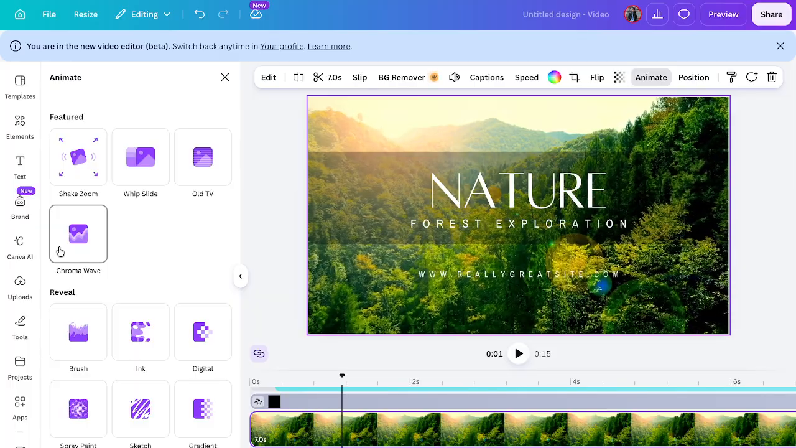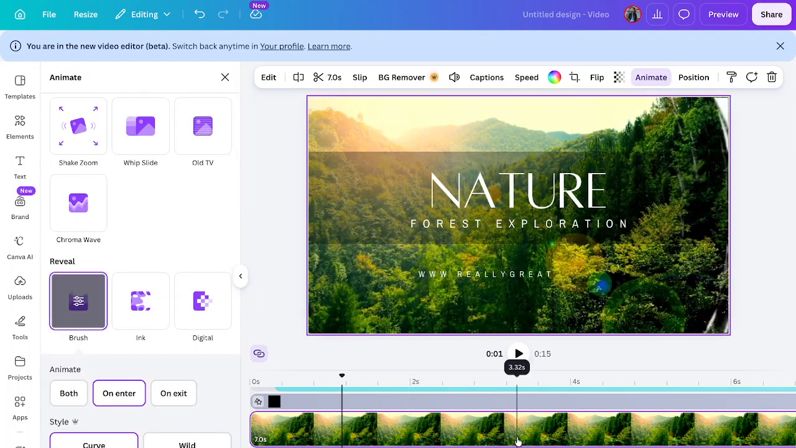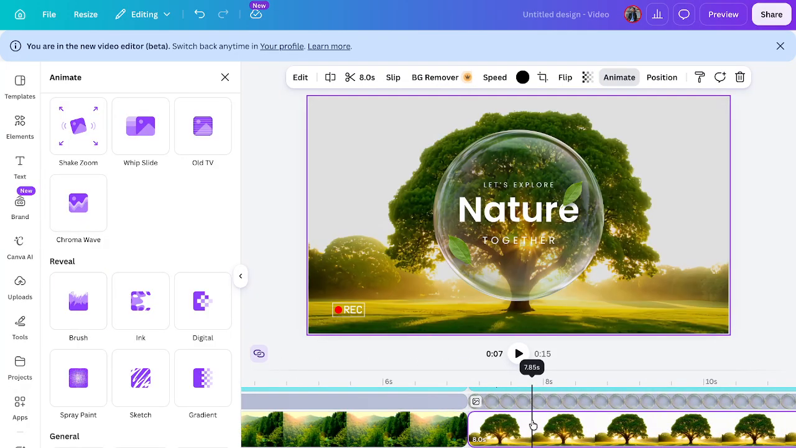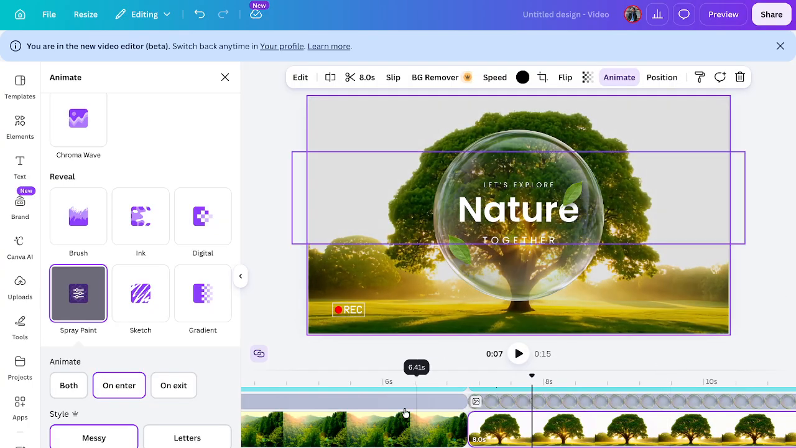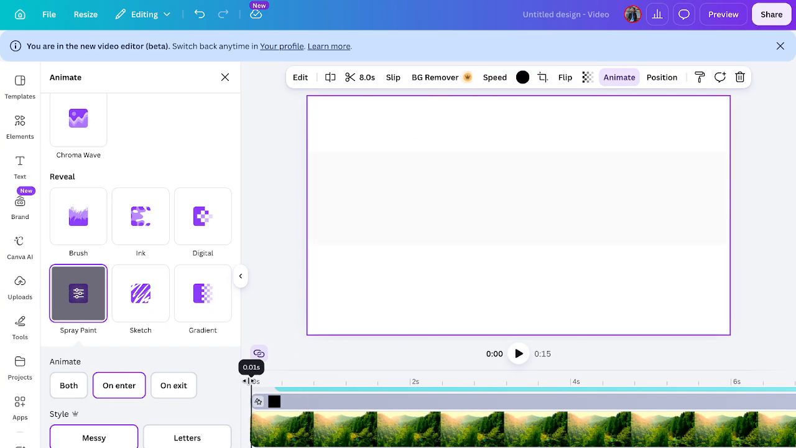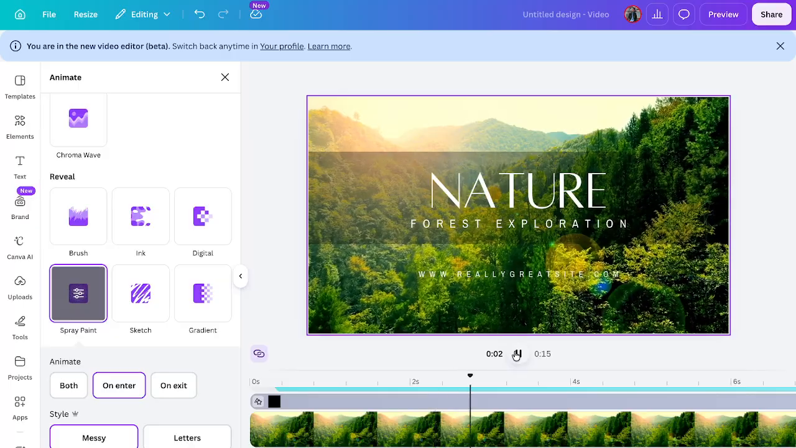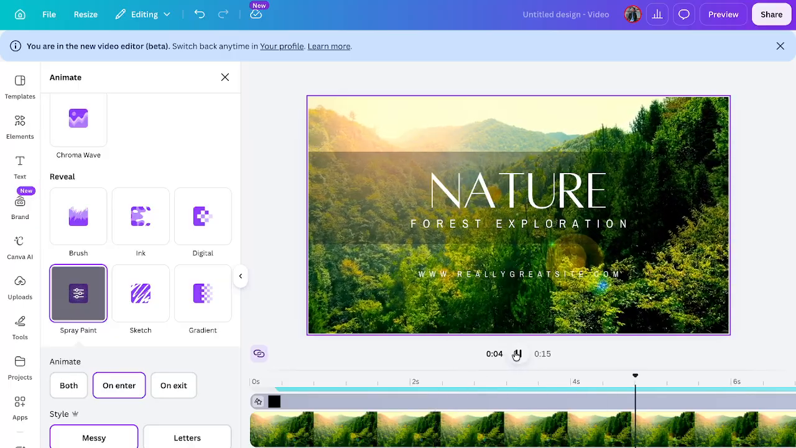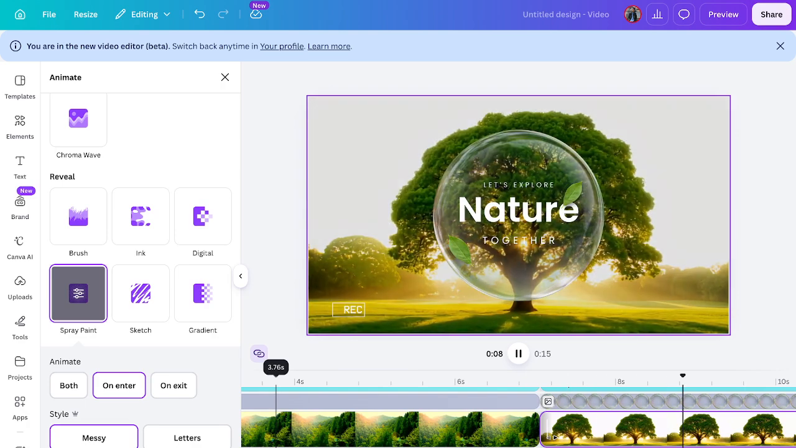wave. So let's say brush is better. Then in the second instance, we put spray paint. So once you play the video, it would look like this. You can see that it's way better than how plain it used to be. You can see how eye-catching the transitions are.